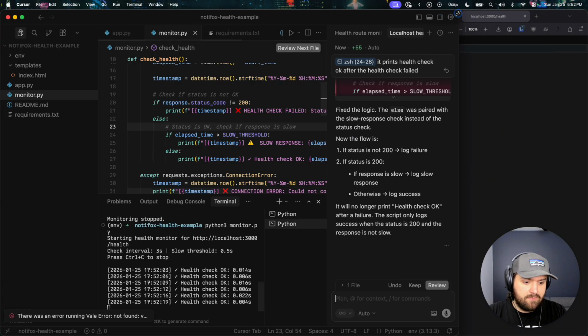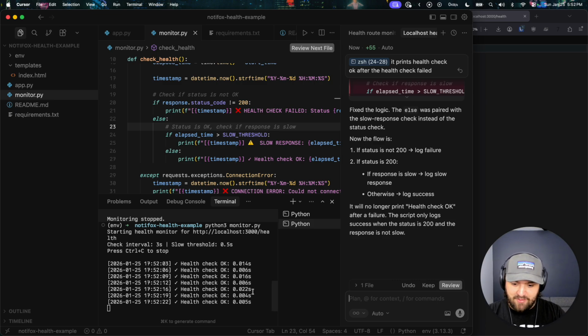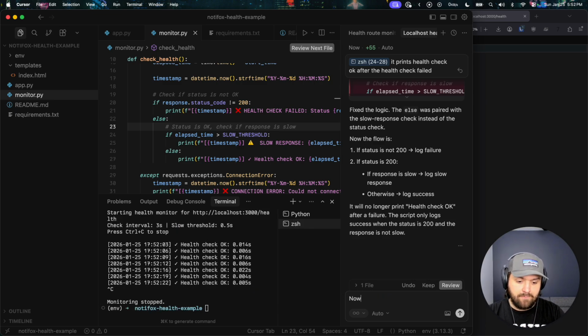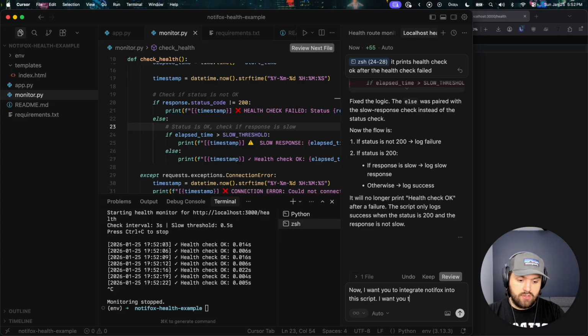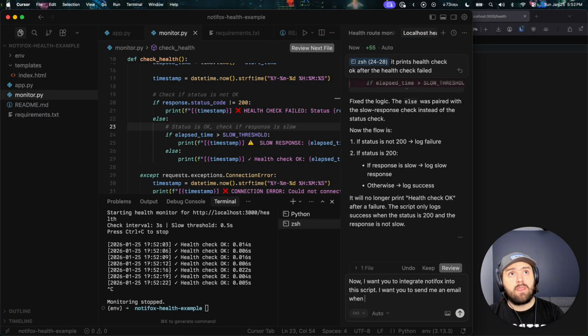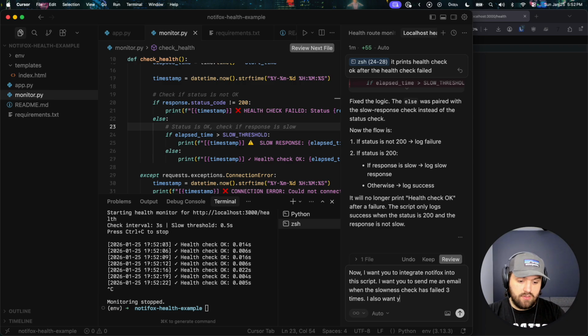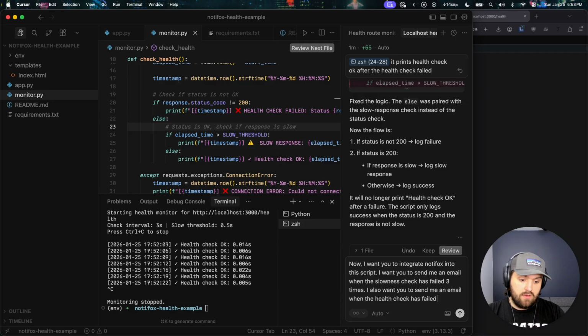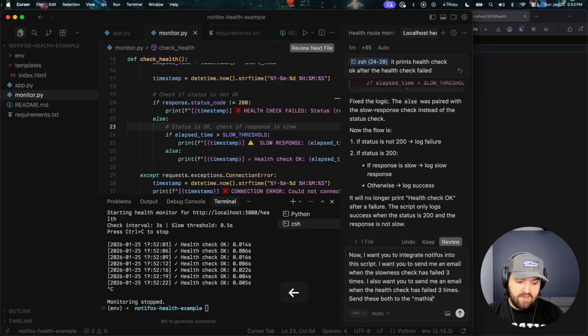So I don't know if you're going to be able to read this because my face is in the way. So let's pause this for a second and let's say, now I want you to integrate Notifox into this script. I want you to send me an email when the slowness check has failed 3 times. I also want you to send me an email when the health check has failed 3 times. Send these both to the Mathis audience.